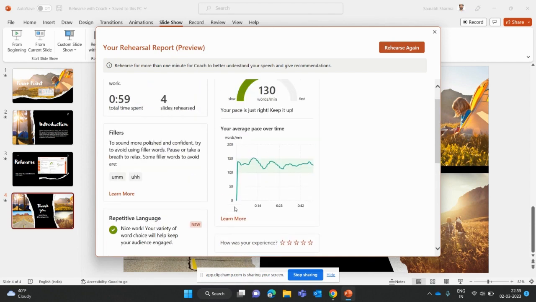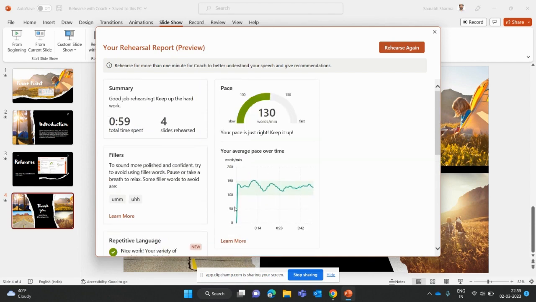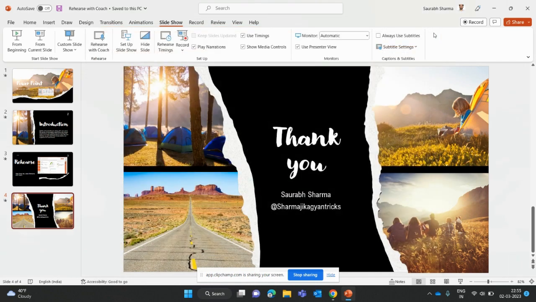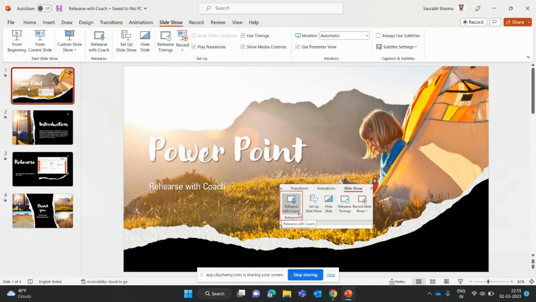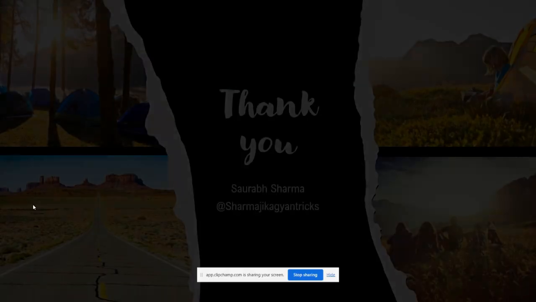So we need to explain the PowerPoint presentation. We are not just reading that presentation. So this is the rehearsal. So Rehearse is a very good option in PowerPoint. You can use it, and if you want to present to someone, first of all rehearse with this PowerPoint, and they will give you more suggestions for making a more effective presentation. So this is all about the rehearsal, guys. Thank you.